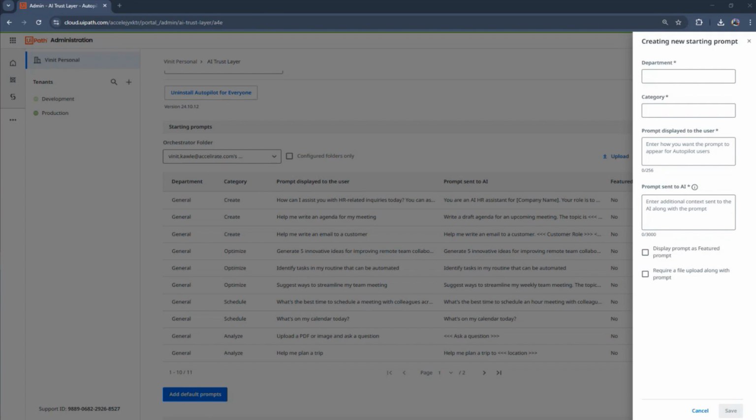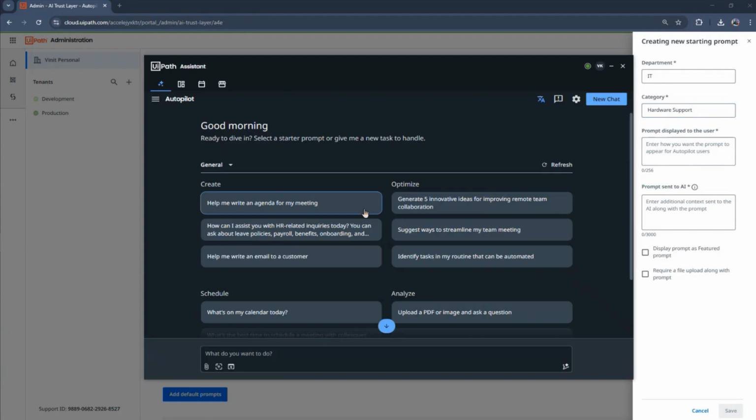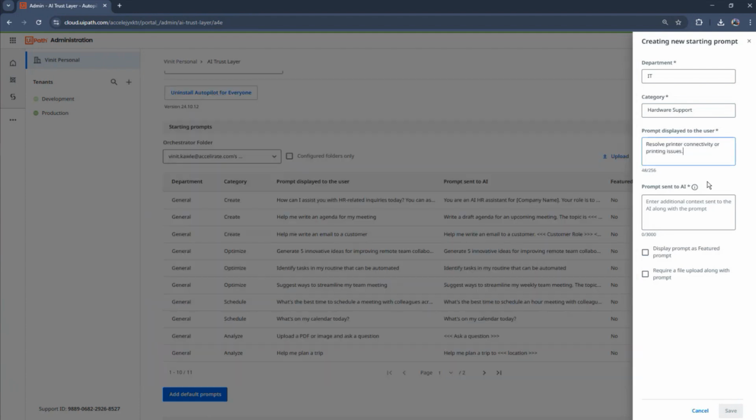I'm going to copy the department name, IT. As I mentioned, we are going to create a category called hardware support, and a prompt displayed to the user. This particular prompt will be visible to the user if we navigate to the autopilot. Just like this, in the create category, help me write an agenda for my meeting, that particular prompt will be visible to the user in the autopilot. So I'm going to paste the prompt displayed to the user as: resolve printer connectivity or printing issues.